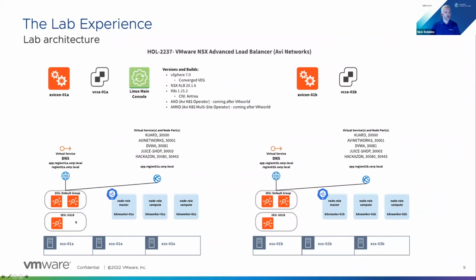And then we've got a couple of service engine groups that handle all the load balancing for all of this stuff. We've got these various services running just using node ports. And then you can see the versions of the stuff we're running.